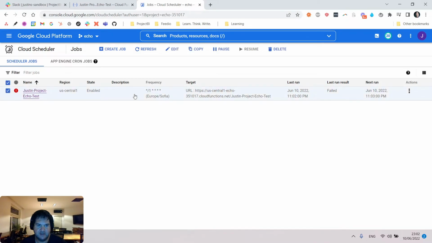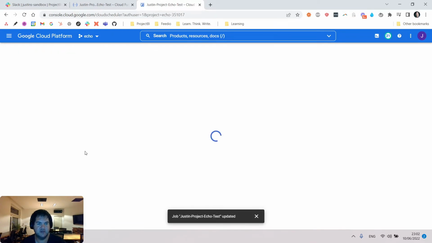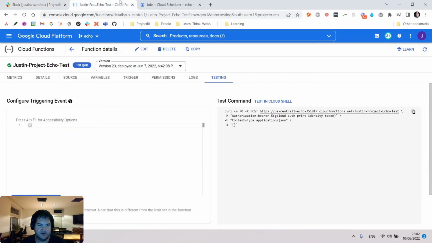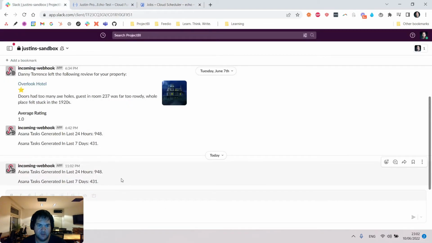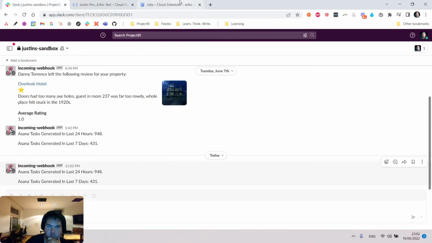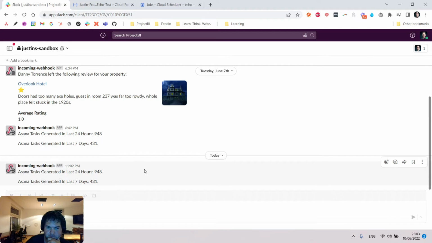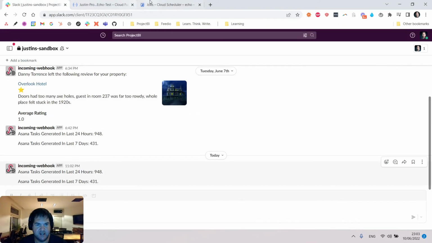Maybe my frequency doesn't make sense. Let me do a quick check. Okay, 1, 2, 3, 4, 5. That should be every minute. You can see here it got triggered when I tested it directly. So now we're going to give it a minute, and then hopefully it will be triggered automatically via the Cloud Scheduler, which right now is set to every minute. I think I'd set it up incorrectly previously. Okay, it's failing again. I'm not going to investigate it right now.